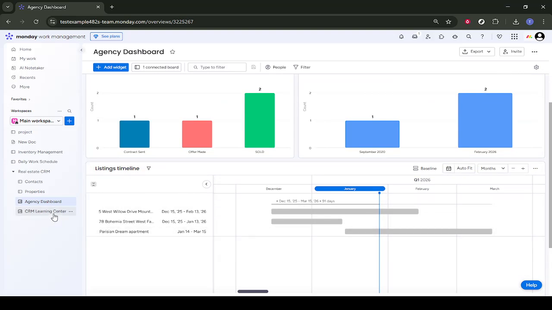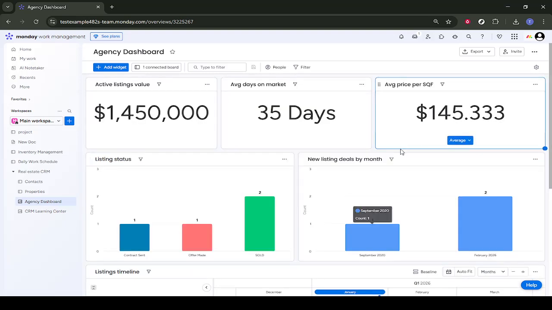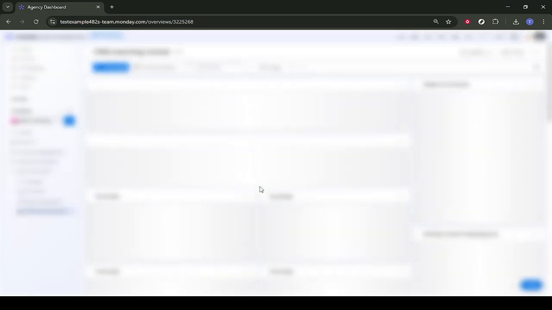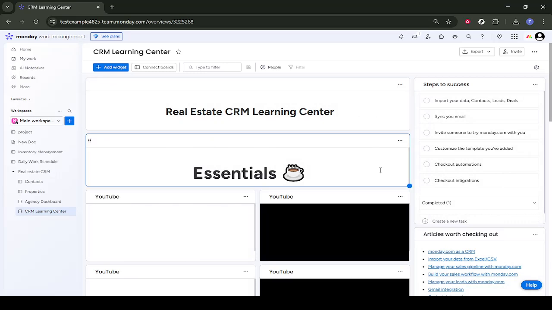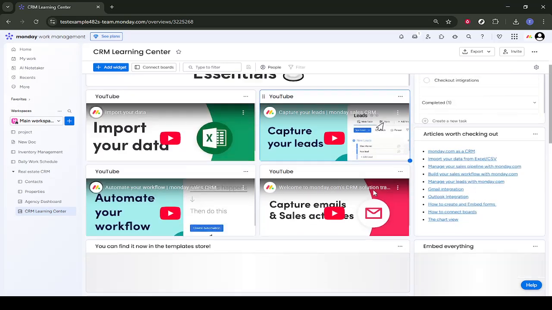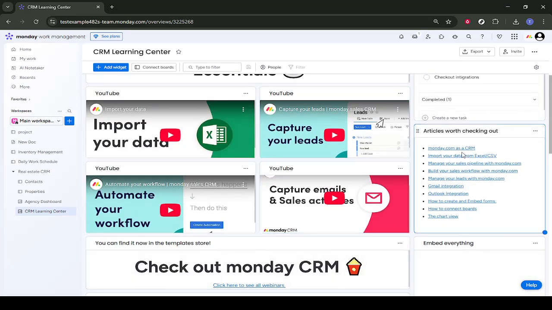You'll also see additional links or items you can click, like specific properties and an entry for the CRM Learning Center. Open the CRM Learning Center, then the Real Estate CRM Learning Center, and finally, the Essentials section. These areas contain guided resources and explanations that complement what you're seeing in your own workspace, so you can keep building on what you've learned today and adapt the CRM to your workflow.